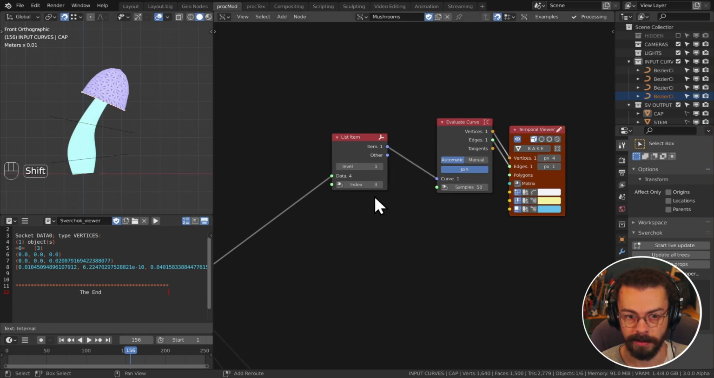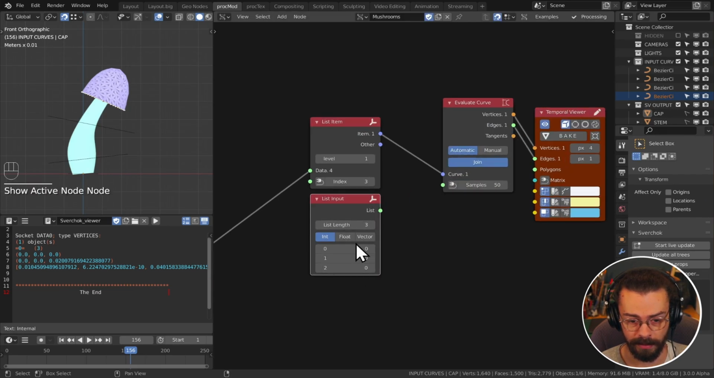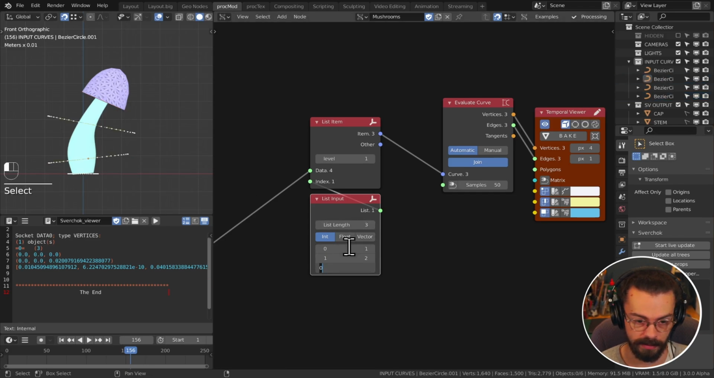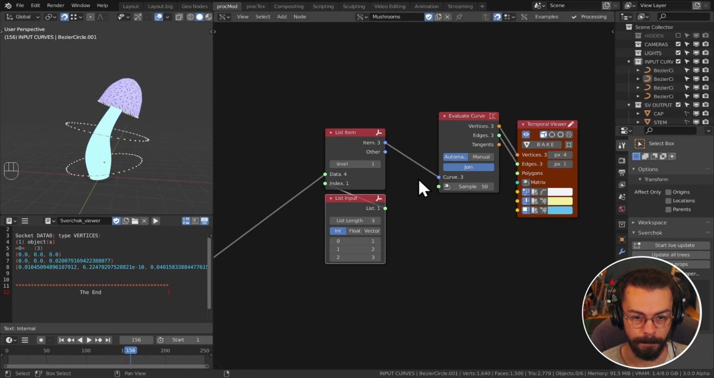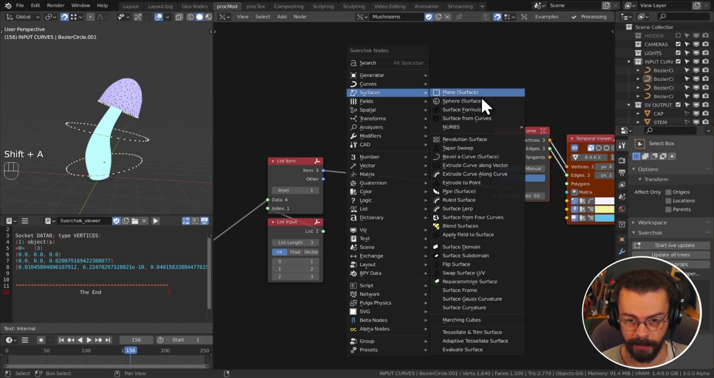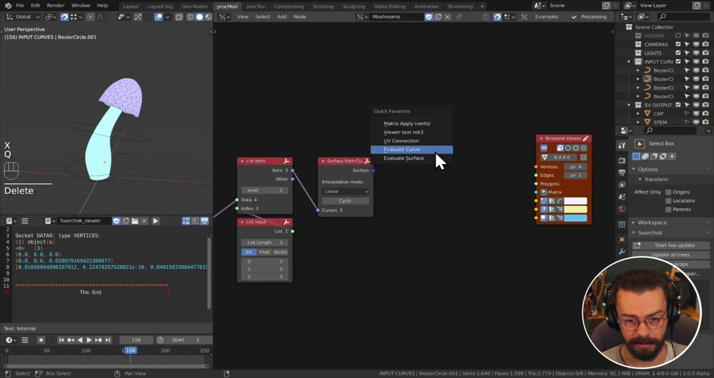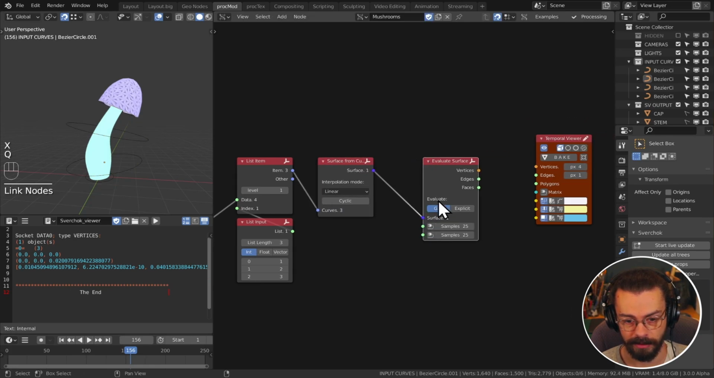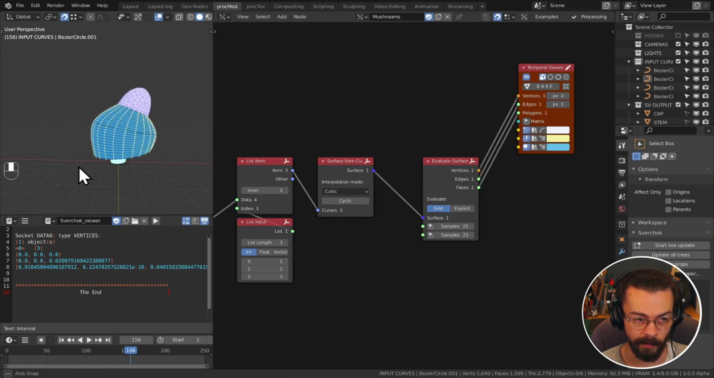We want to select multiple items, so we're going to use a number list input node. Set this to 3 because we want 3 curves. Plug this in. I want curve 1, 2, and 3, so I'm going to write this as 1, 2, 3 with these being integers, and you can see that we just selected those 3. Now I want to loft a surface over there, so we know what we're doing now. Let's grab a surface from curves, drop this on here, can delete the evaluate curves, get an evaluate surface, view this. Let's change this to cubic to make it a little bit more smooth.